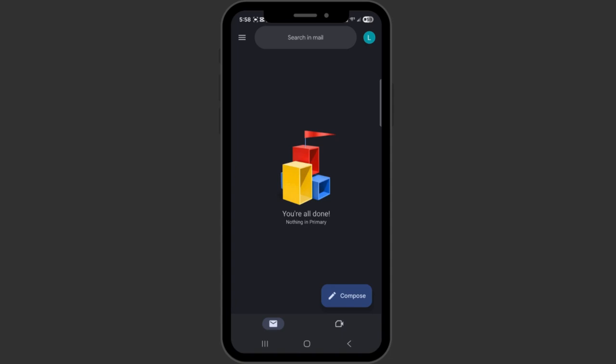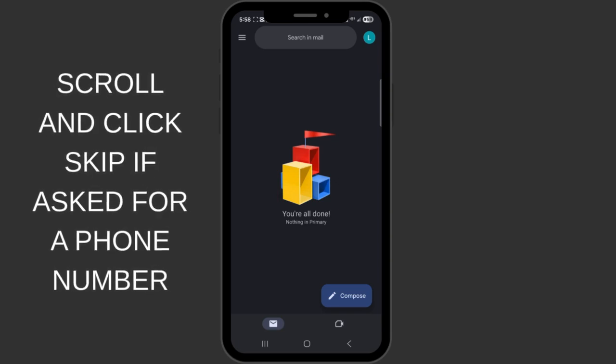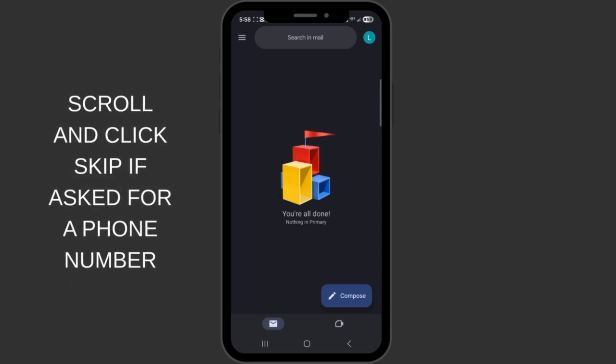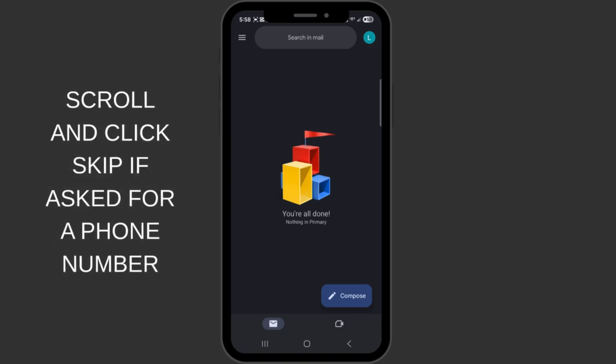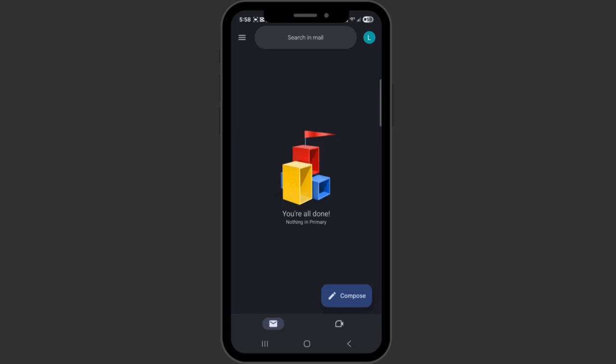If it does prompt you to enter a phone number, just scroll down and click Skip, because you're not required to enter one in if you have that issue. But as you can see, we've created a new Gmail account. You can see that I have multiple. I still created a new one with no phone number.